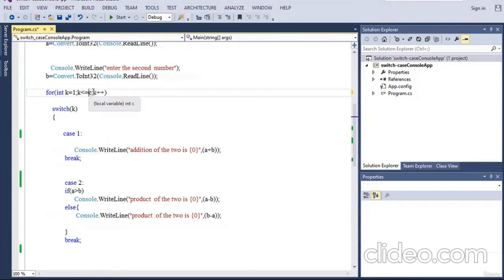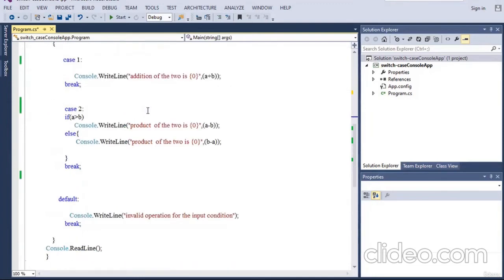So if C is fed to be 5, then K will take 1 to 5, and accordingly the switch statement will take the constants 1 to 5. In that situation, for case 1, addition will happen, as we can see. For case 2, it's a subtraction between the two operands. And for 3 to 5, we can see there is no valid arithmetic operation being designed. So for 3 to 5, a default label will come up: invalid operation for input.